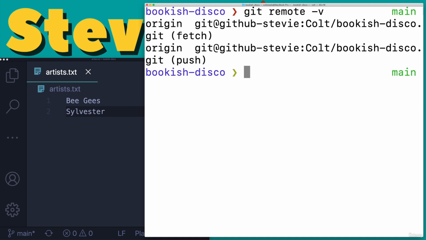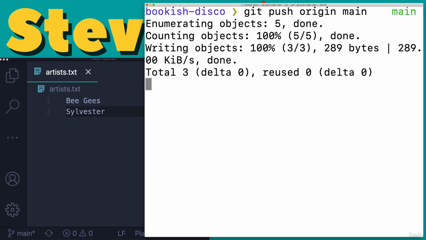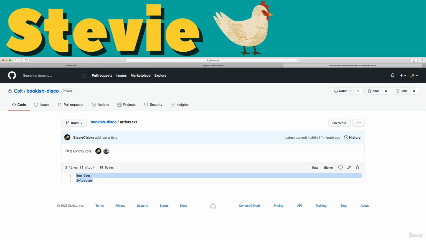See, our remote is called origin. So git push origin main. That's the branch we're working on. Come on. We refresh the page on GitHub and we see now we have two commits. Add to artist. That's the most recent change. There we go.